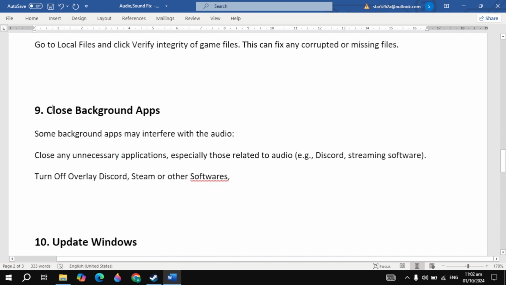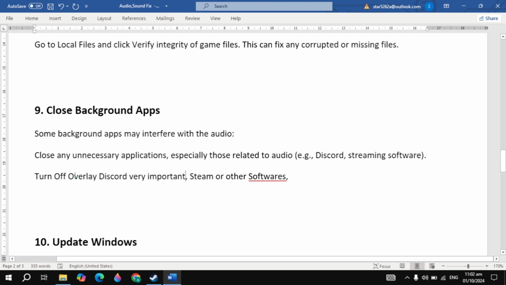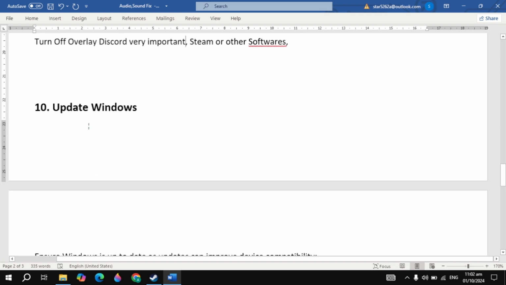Now the next solution is close background apps. Some background apps may interfere with the audio. Close any unnecessary applications, especially those related to audio, Discord, streaming software. Turn off the Discord overlay. This is very important, turn off the Discord overlay, then launch the game, then check, and also turn off the overlays of Steam or other software.